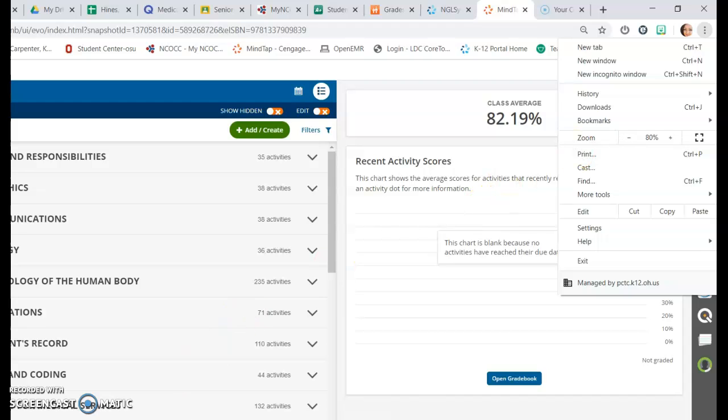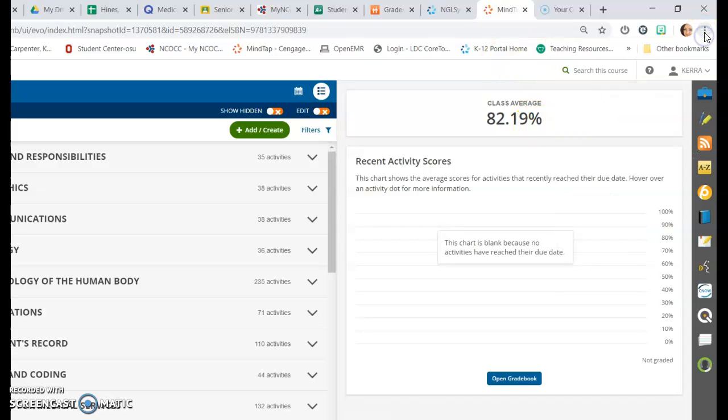If you have any other questions, let me know, but that's a little tutorial on how to expand or reduce your screen so that you can see all of the Moss activities.